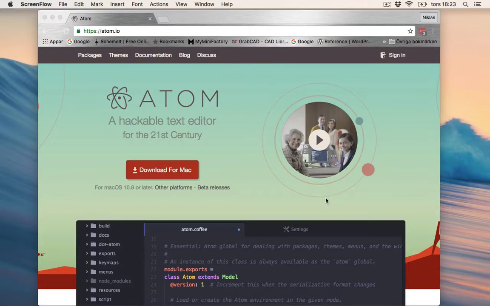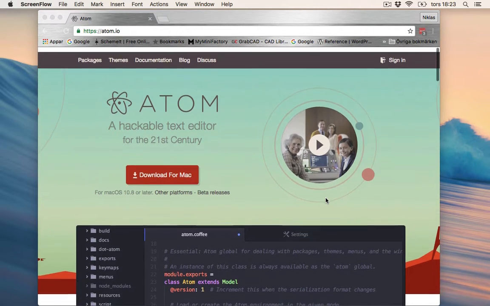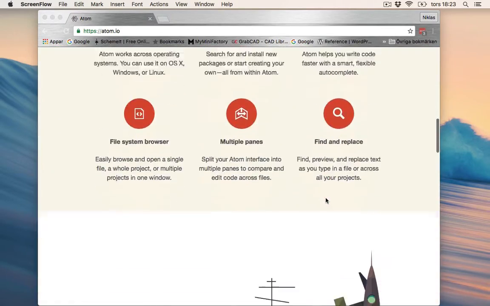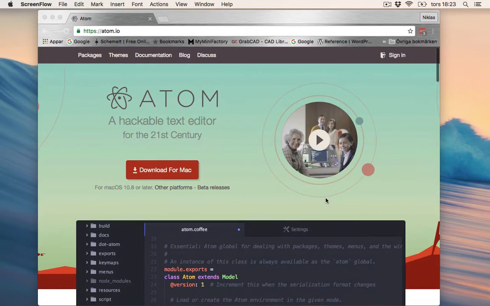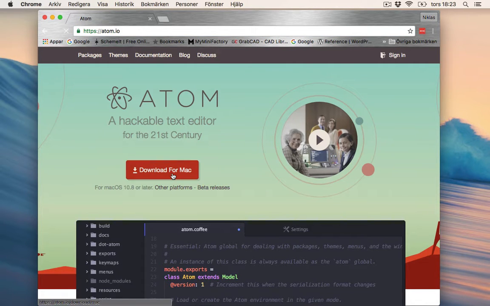One thing that's an absolute must when you do web development is to have some type of text editor. And Atom is a very popular and powerful text editor, and it's free. I think it's GitHub people who are contributing to this free text editor. So let's go to atom.io and download for Mac.